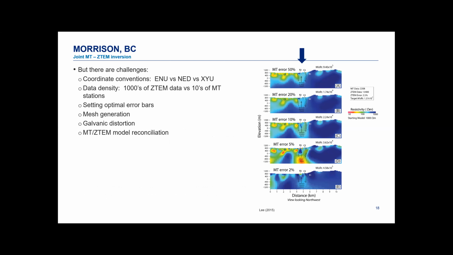There are other challenges when you do the two, and I've experienced a lot of these. Coordinate conventions are, I'll say, insidious. East-north-up versus north-east-down. If you mix data sets, you need to get your coordinates sorted out, and you need to transform the data so that they're all in the same coordinate system.